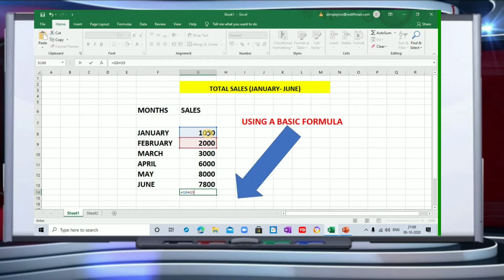I'm going to write down plus sign again, and go for G10. Similarly, plus G11, then G12, and then again G13, because we have to find out the total sum of expenses from January to June. So the last cell is G13. So I have just mentioned here from G8 to G13.